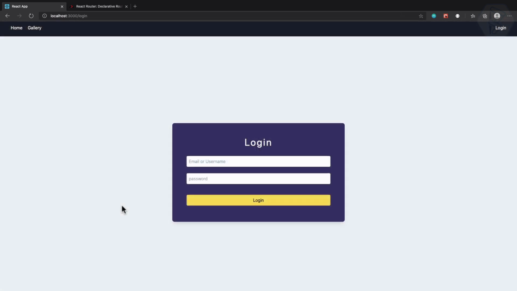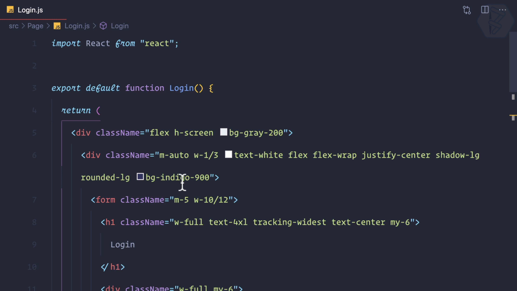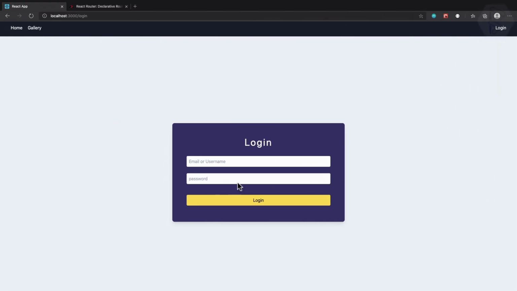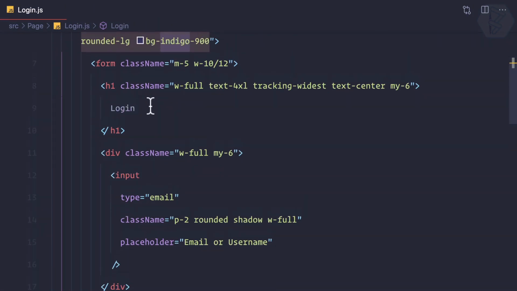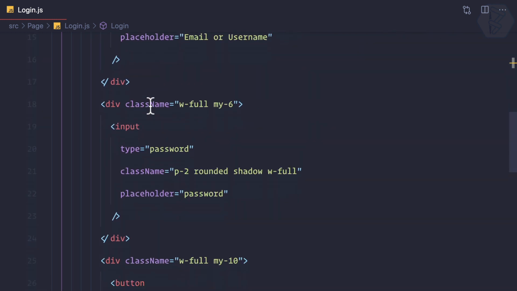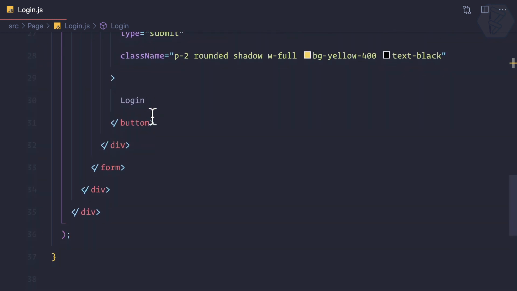And finally, I have designed this login form with a background of purple, I think. No, it's Indigo 900, and the login title with the login button, two text fields with the email and the password type. So everything is here. You can get it from this repository also.